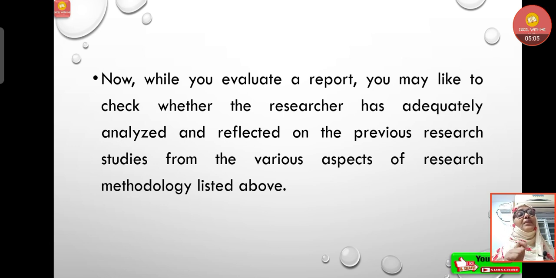Now, while you evaluate a report, you may like to check whether the researcher has adequately analyzed and reflected on the previous research studies from the various aspects of research methodology listed above.